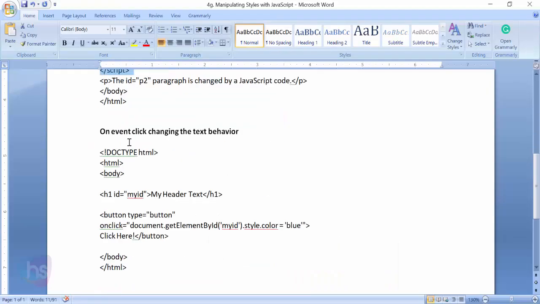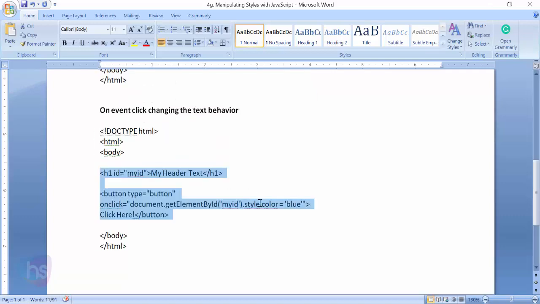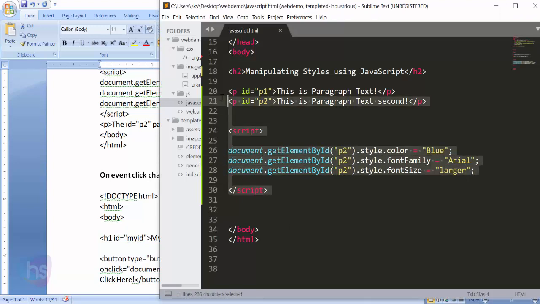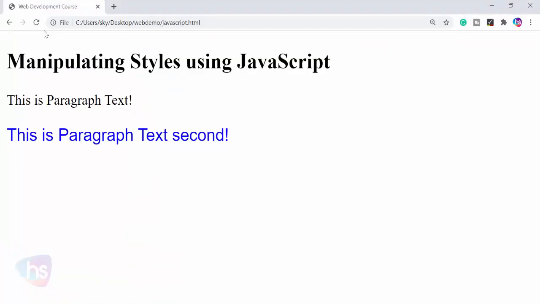One more example we'll see here: on event click, changing the text behavior. Let's see how it is going to be displayed. I'm taking one H1 tag with an ID called inline, and a header text. When I press something, it will change my header by calling getElementById on click, and the style color moves to blue. Yes, a wonderful example I have taken.